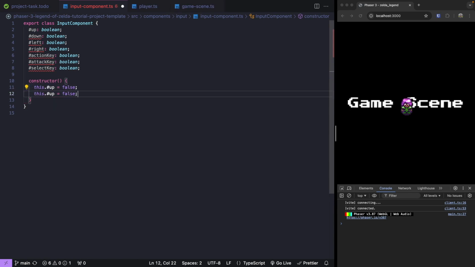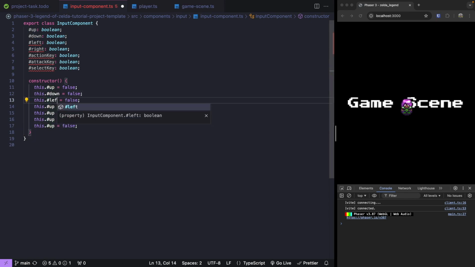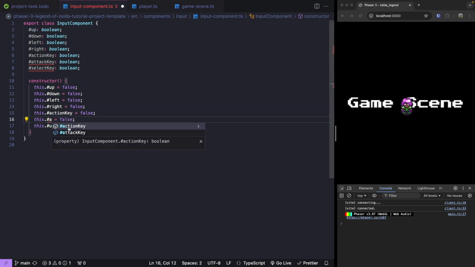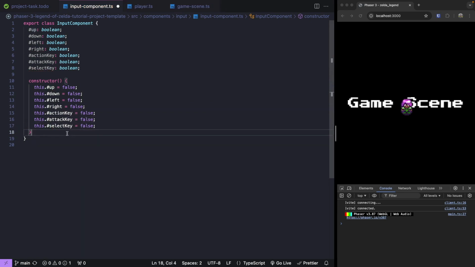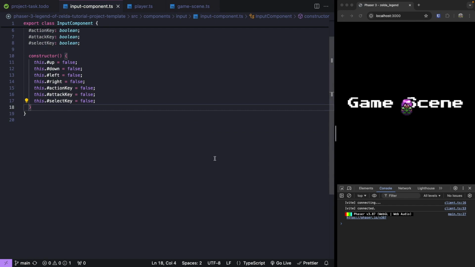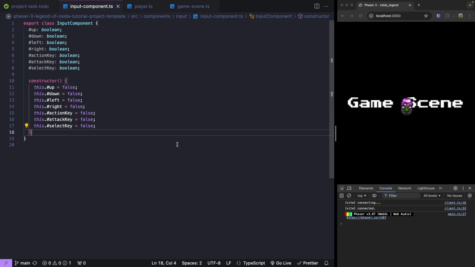I'm going to copy this, we'll paste that, and we'll update the property names. So we'll have down, left, right, action. We'll have our attack, and we'll have our select key. Now that we have our properties, we need a way to expose these to our game objects that'll have our instance of our component. So we'll add in some getters and setters for each of these values.